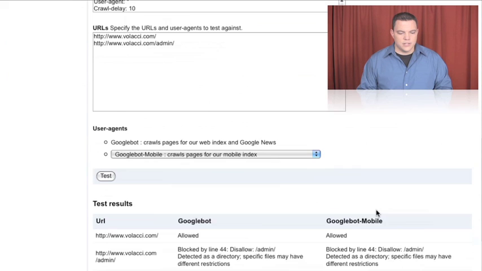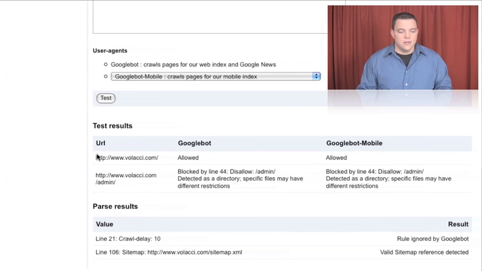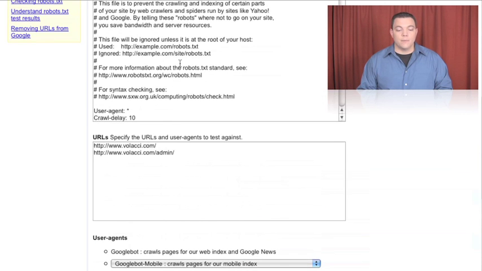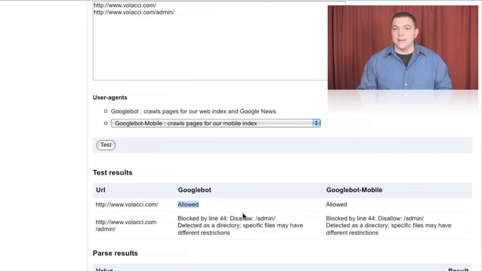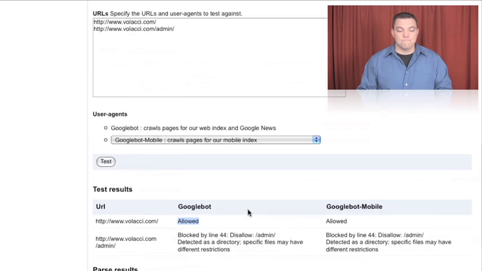So we're going to get our test results down here at the bottom. Velaci.com is allowed. Thank goodness. I want my website to show up in Google. But here I see Velaci.com/admin is blocked by line 44, disallow /admin, directed as a directory, and specific files may have different restrictions. So it's showing me that this worked. My robots.txt file actually blocked that particular page from the Google crawler.